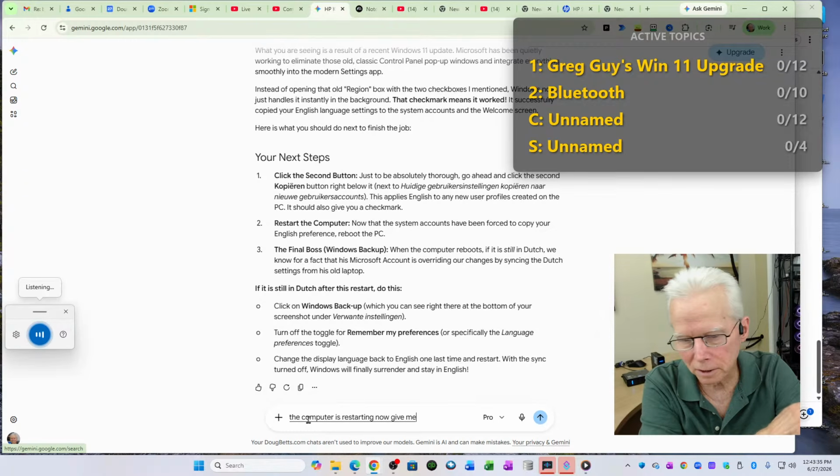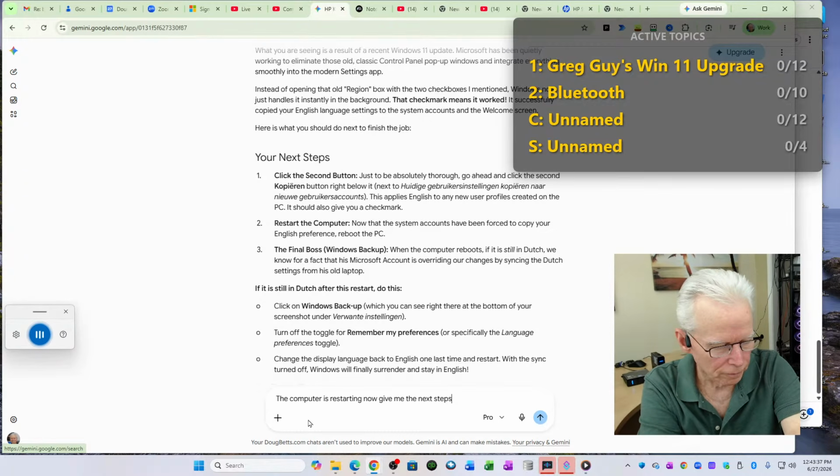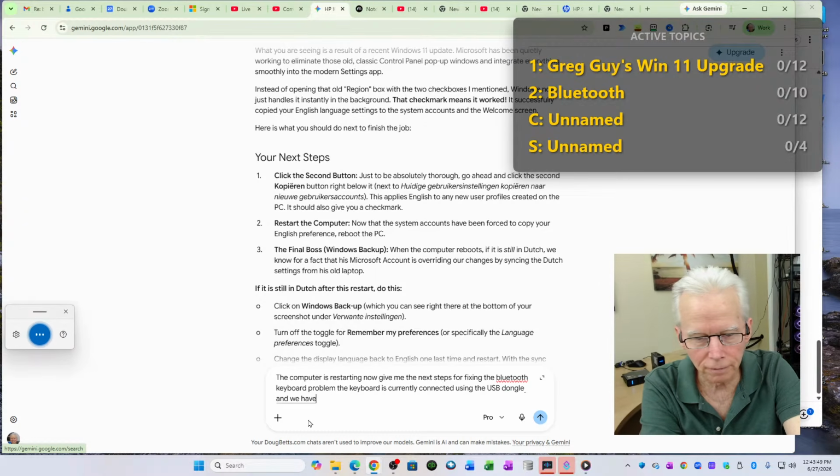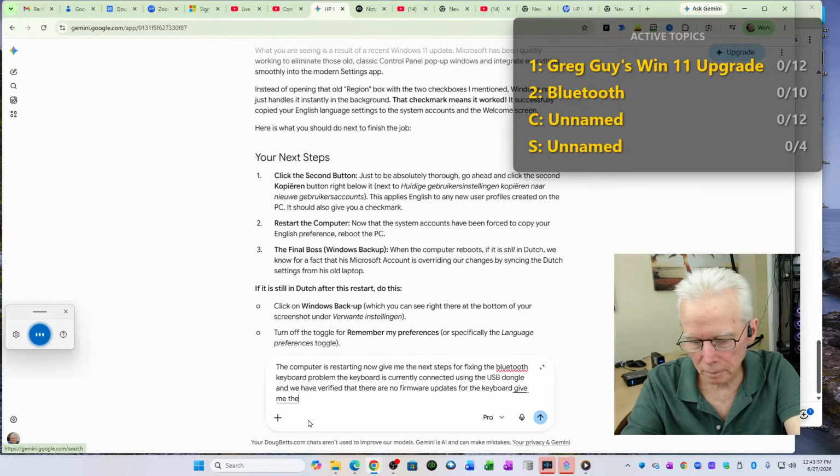Give me the next steps for fixing the Bluetooth keyboard problem. The keyboard is currently connected using the USB dongle, and we have verified that there are no firmware updates for the keyboard. Give me the next steps.